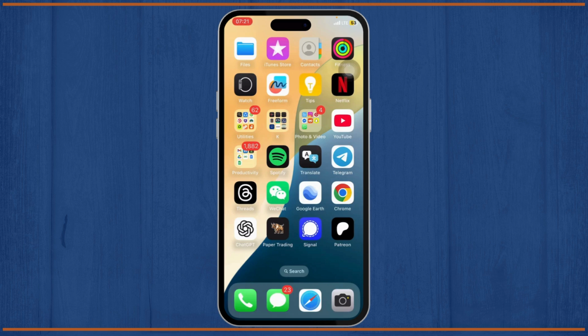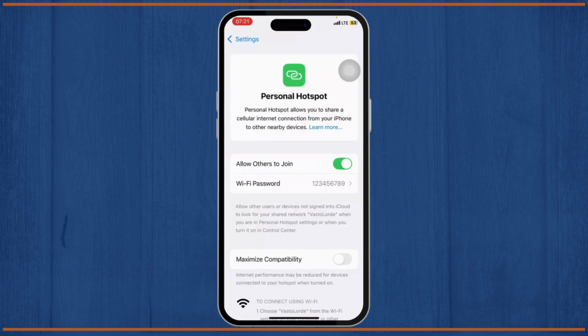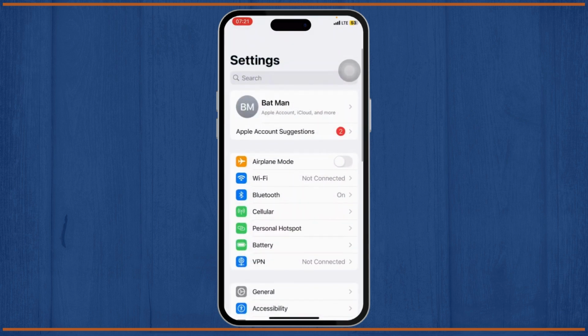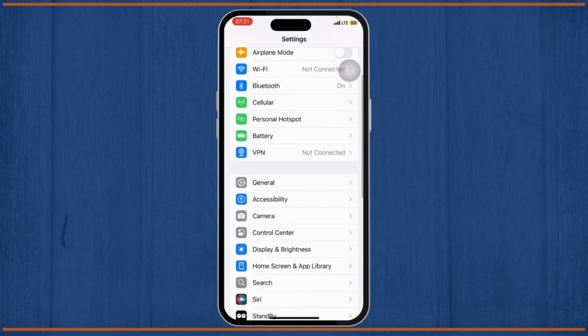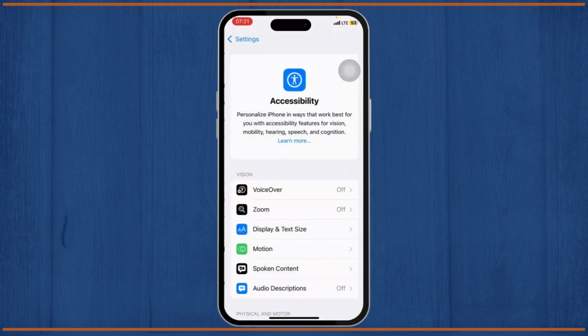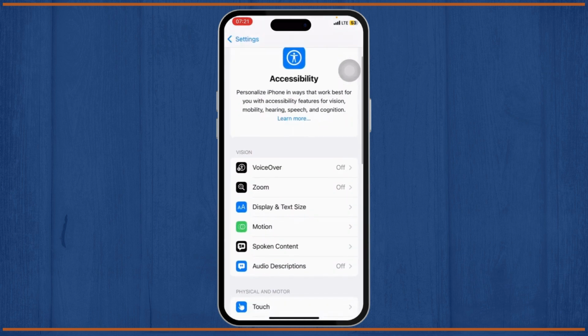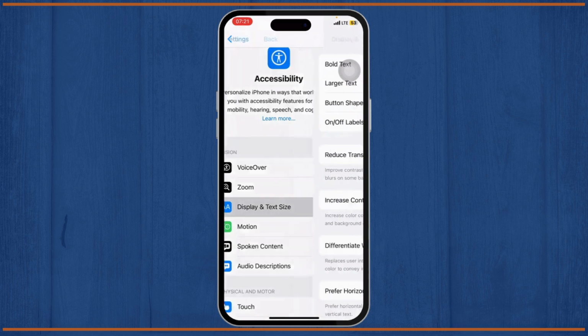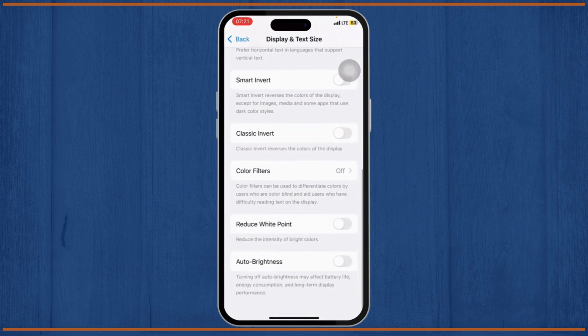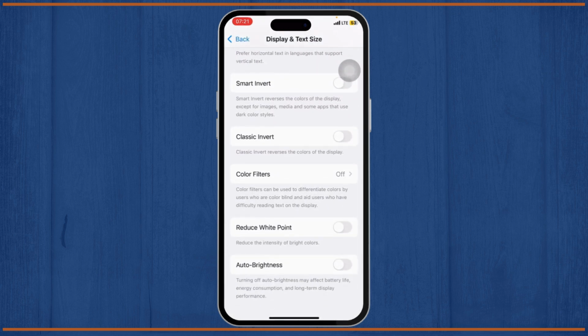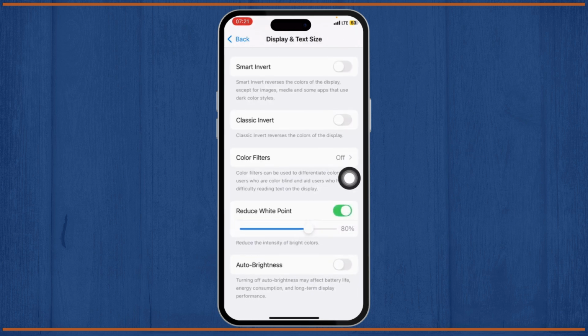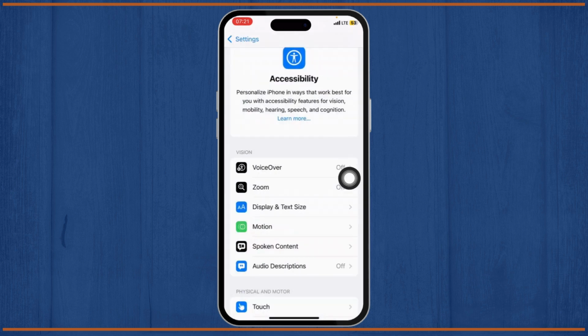So the first fix is you'll need to reduce or turn off your white points. For that, you'll need to head over to your settings. Open up your settings. Okay, so after you're on your settings, scroll down till you find accessibility. Tap on accessibility, and after you tap on accessibility, simply search for display and text size. Tap on it, and there scroll down, and there you'll see reduce white points. Make sure that this is turned off as it is on mine. If it is turned on, turn it off. After doing that, head back again.